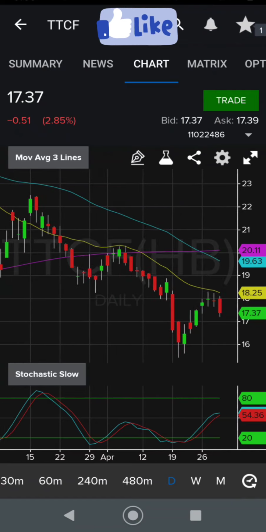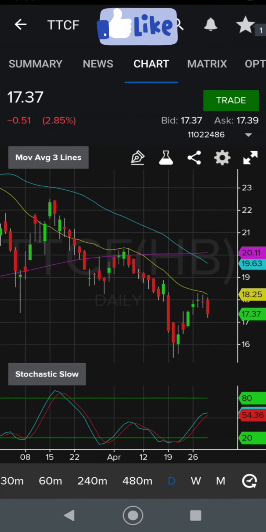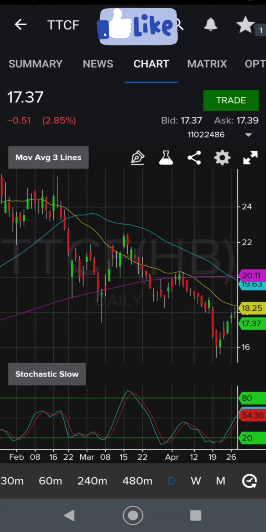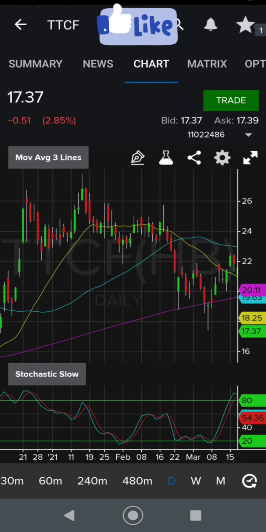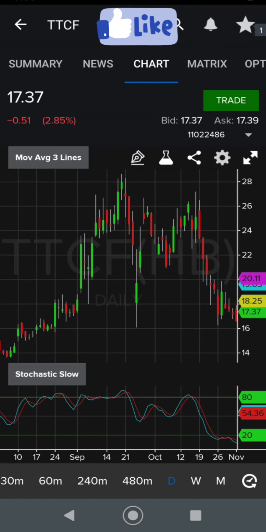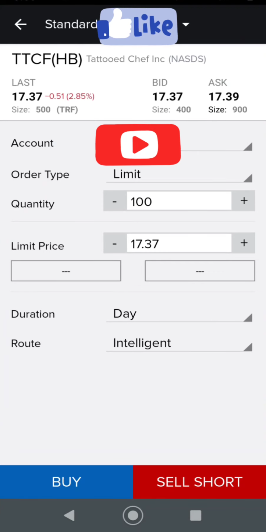Here's the chart. Okay, chart doesn't look too terrible, right? I mean, it's going down. You can definitely see it's in a downtrend. So if it continues to go down, it could hit $15. Although it seems like good support at $16, about $15, between 15 and 16. Decent support.